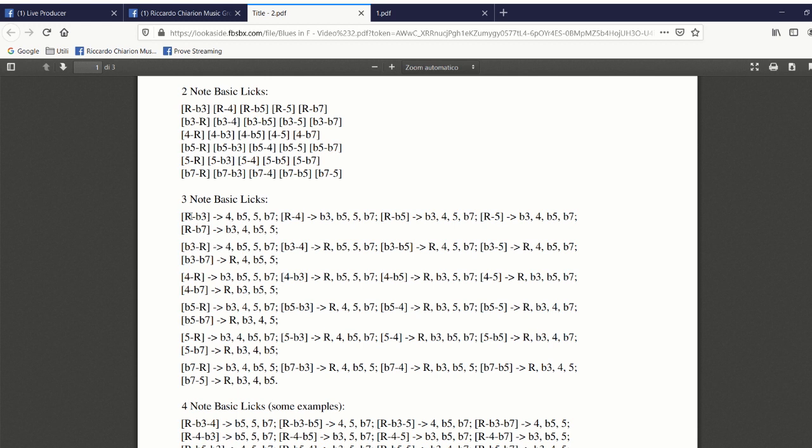Of course, you don't need to follow this file to do this. You can also do it just practicing on guitar and choosing three notes and trying to change the order for these three notes.